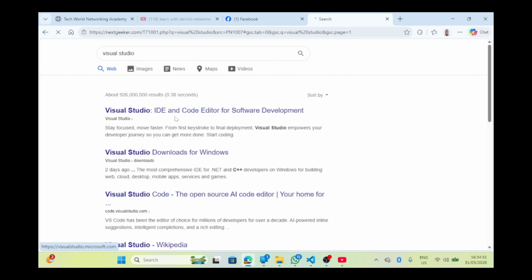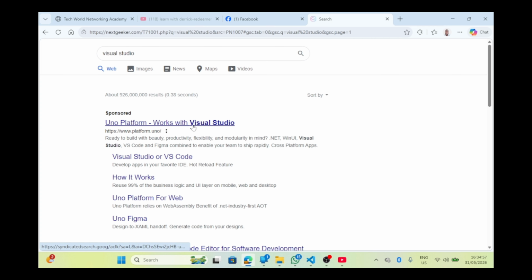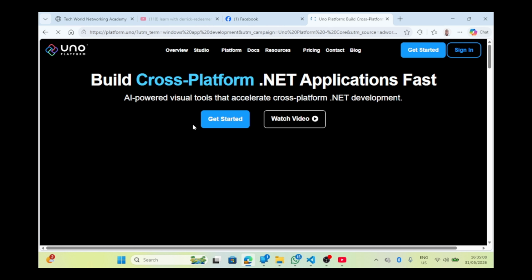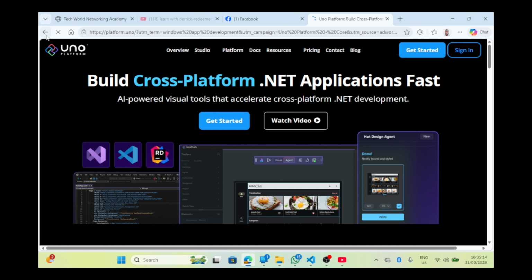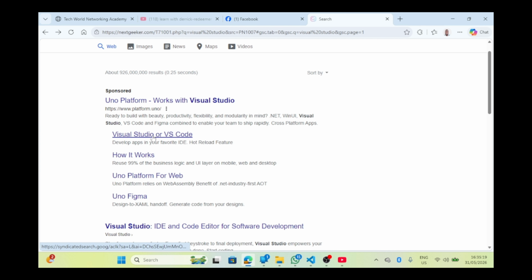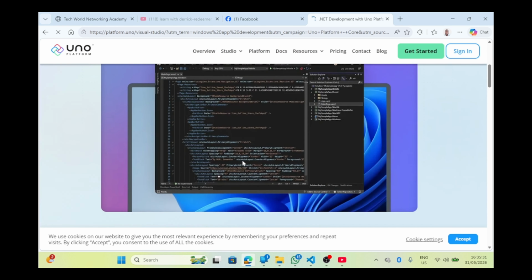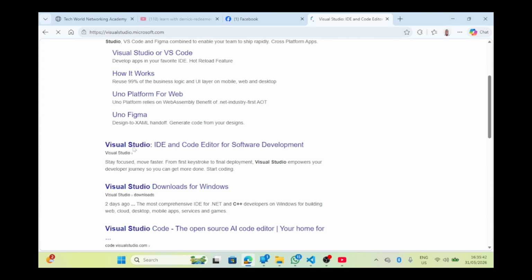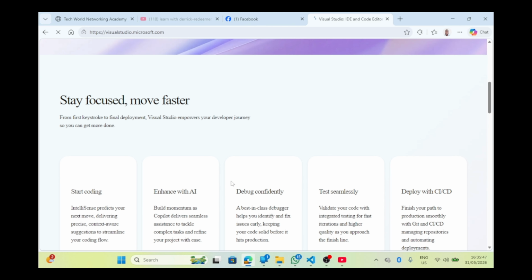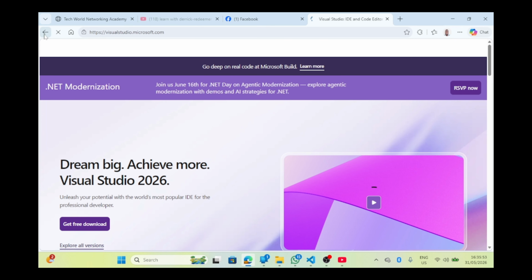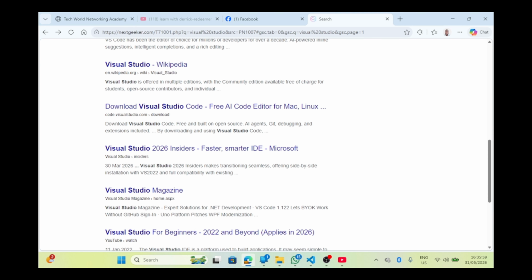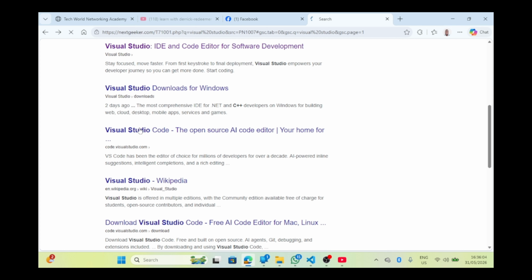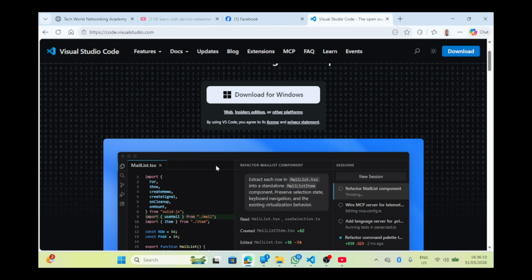So we'll click on this one. Let's wait for it to load. Sorry, it's not that one. Visual Studio Code, yeah, this particular one here. So we click on it. Oh, sorry, not the pink one. Yeah, so this particular one here.